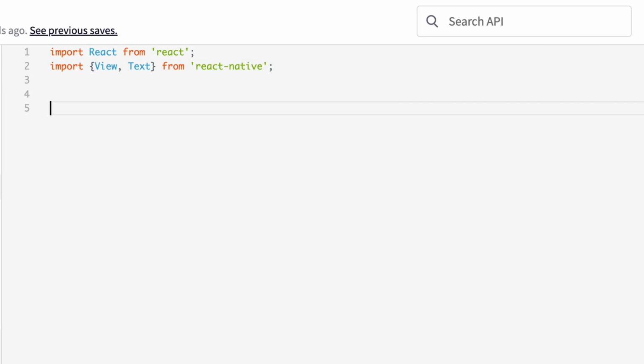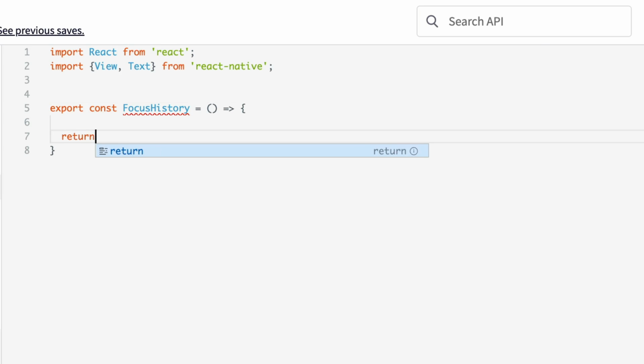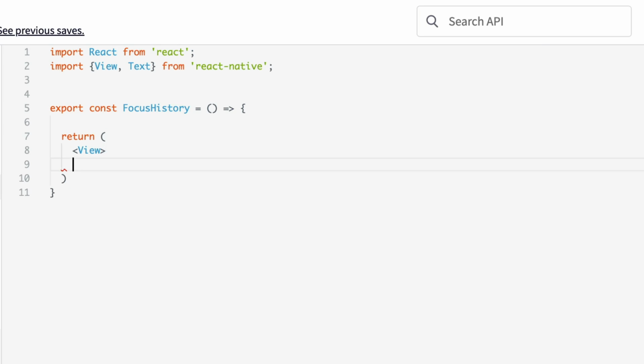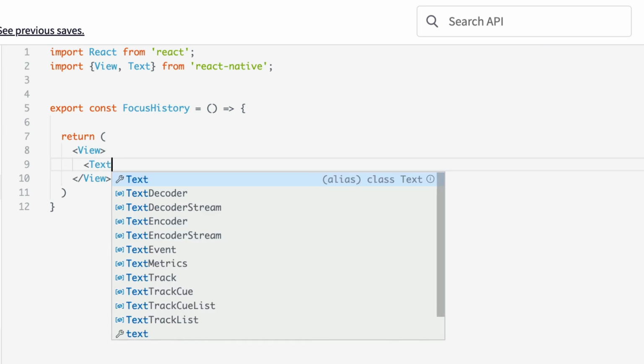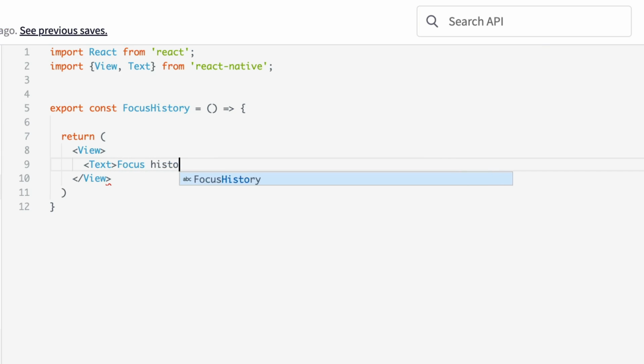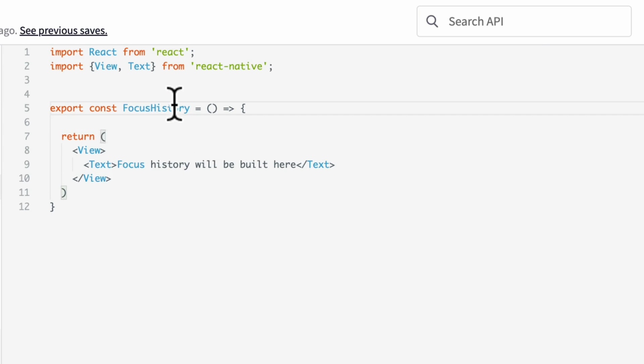And then what we'll do is we'll export here, export const FocusHistory. And what that's going to be is a component that returns us a view, for now. And within that view is going to be text. And it's just going to say "focus history will be built here." And that's all we're going to put in there for now.